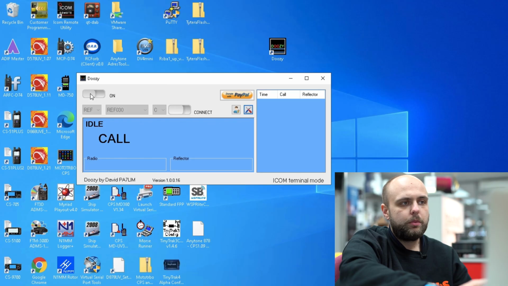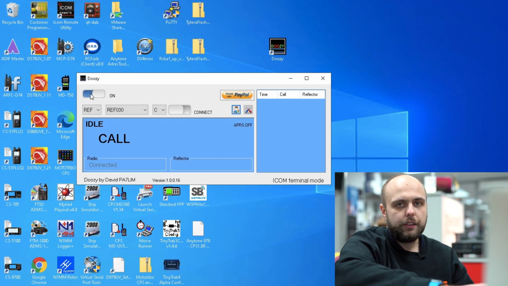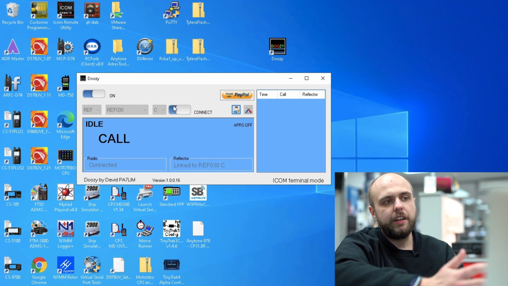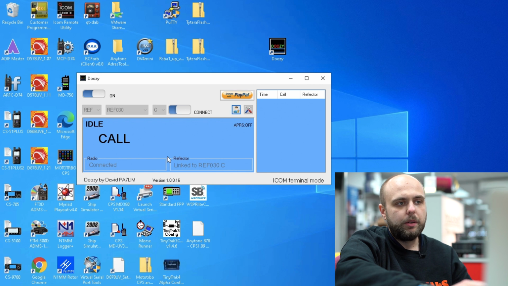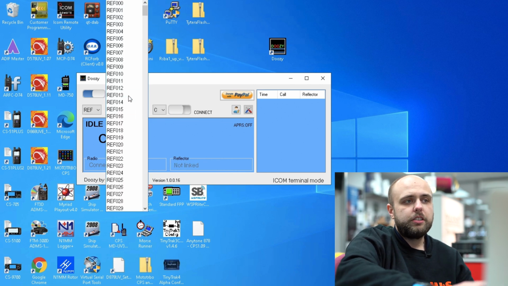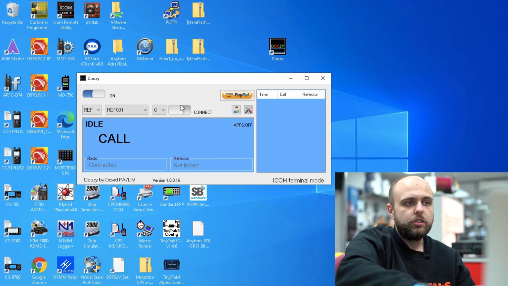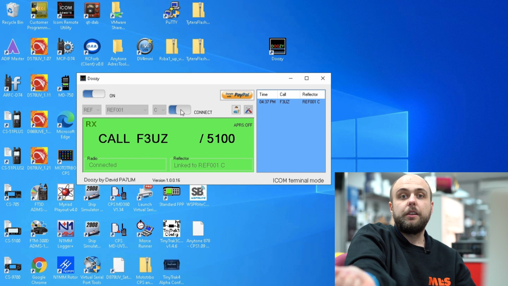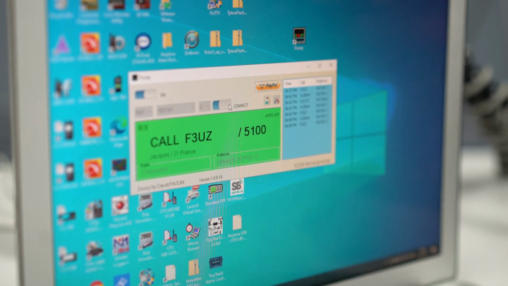Back on the computer, we're going to click on the button in the top left-hand corner, and we can see that the radio is connected. Then it's just a case of clicking connect onto whichever reflector we want. And there we go, we can see we are now linked to reflector 30 Charlie. So let's, for instance, say we want to QSY to reflector 1 Charlie. That's a very popular reflector. We can do that. And there we go, we found somebody talking. It really is that simple.